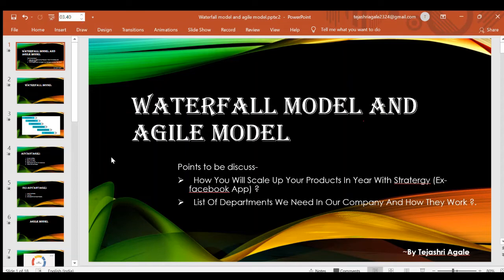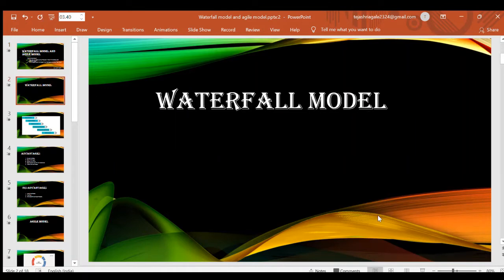I am here to present the Waterfall Model and the Agile Model. I am going to discuss points like how you will scale up your products in 1 year with strategy, for example the Facebook app. And the second one is the list of departments we need in our company and how they work.